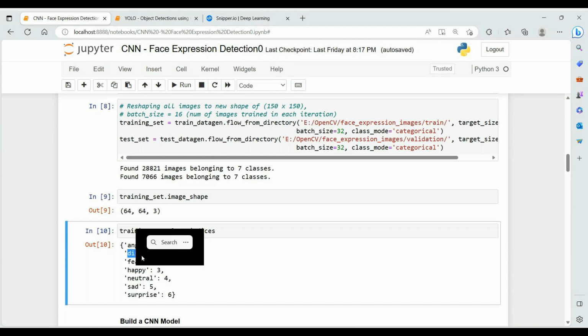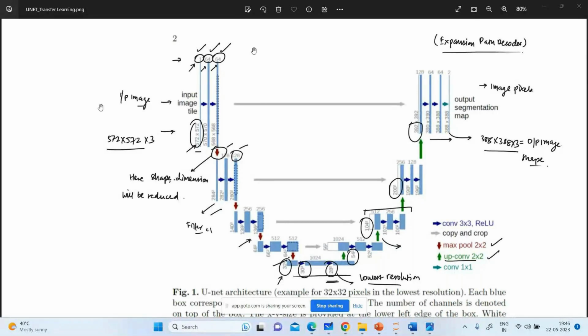Disgust and neutral are hard to detect. A neutral face is very difficult because you have to be very good at giving the expression. So the others it will be able to detect: angry, fear, happy, sad, and surprise. Now you're able to see it.